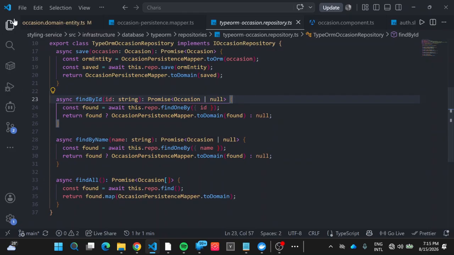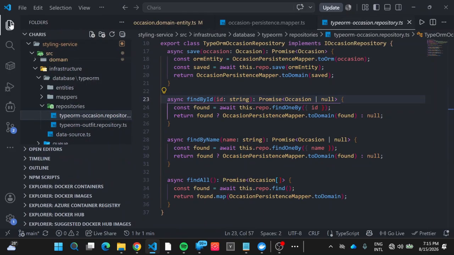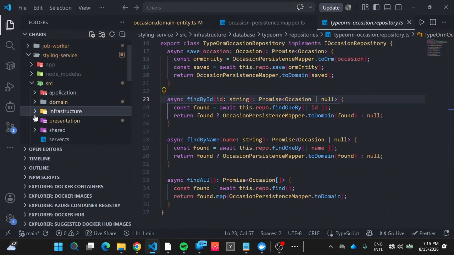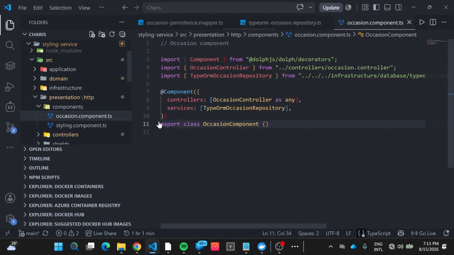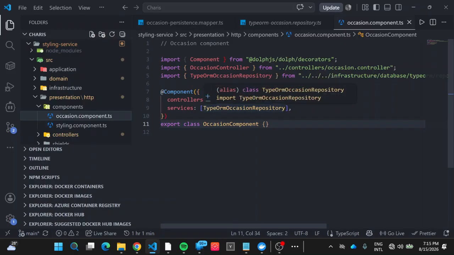Now the final part of this video is the components plus the server. So I'm going to go back to the presentation folder and enter components, occasion.components. The current component registers the occasion controller and the TypeORM repository. What it does is that the component groups the controller and the repository into a DolphJS module. That's basically what it does. We're just trying to let DolphJS know about the controller and the repository.